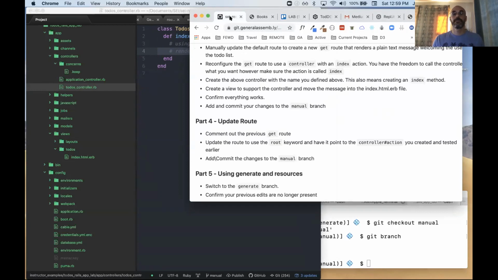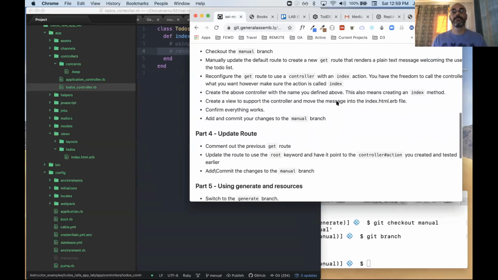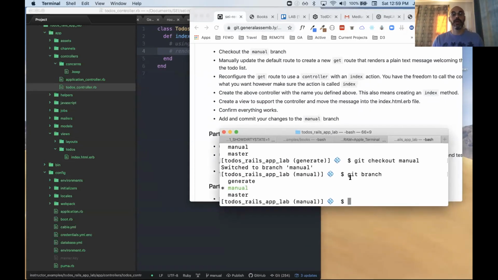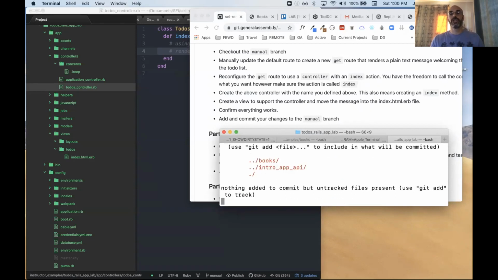All right. Sweet. Okay, so I think that was it. Confirm everything works. Add and commit your changes to manual. All right, so cool. I'm in manual, so I'm going to git add everything, right? I'm going to do git status. Let's just see, what did I change? Look, books. So this is everything. Everything that I did in books is in there too, and everything that's in this directory.